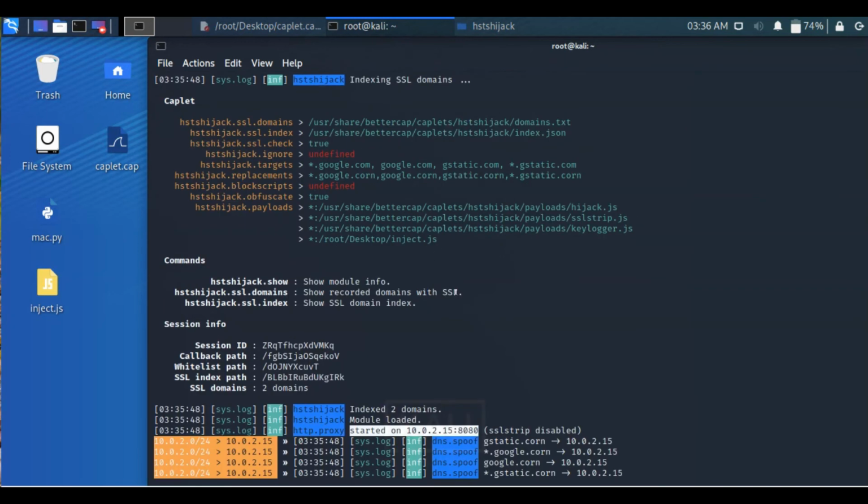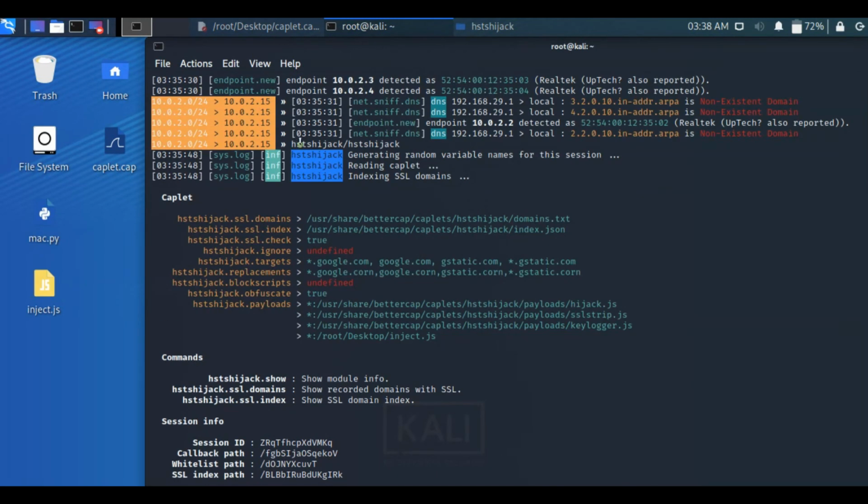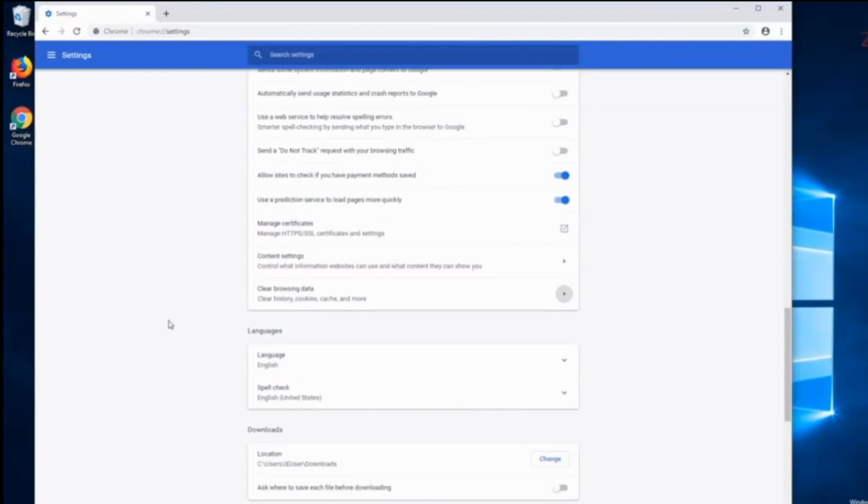Now we are going to the victim computer. One thing I forgot to say: if you run this HSTS hijack script, you see all the payloads are listed here, and our payload is listed as well. Every time a new page loads, our payload will be injected, using this star to inject on every page. So let's see it on the victim page.